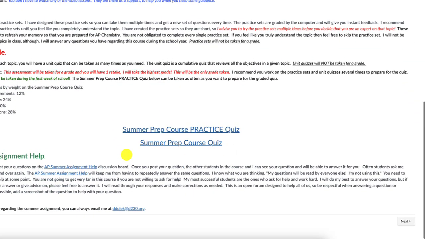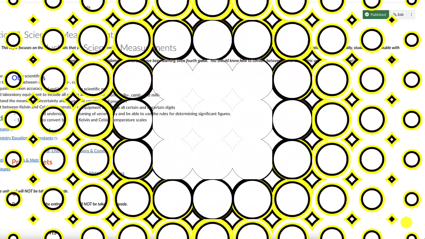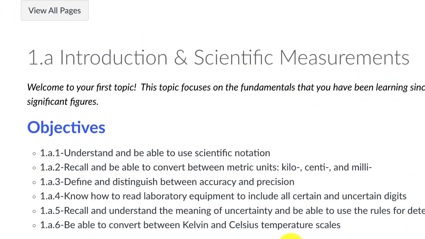Or what you can do, if you want to follow the approach that I put together, is you can just click on the next button down here in the bottom right, and if you keep clicking that next button, it'll take you through the entire summer prep course. All right, so let's click on the first one here, which is Introduction and Scientific Measurements.